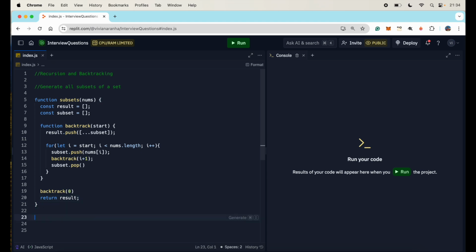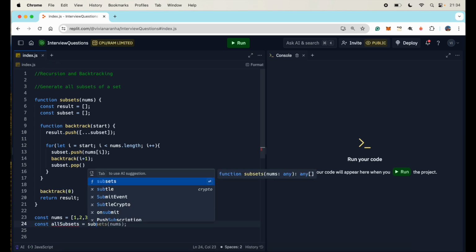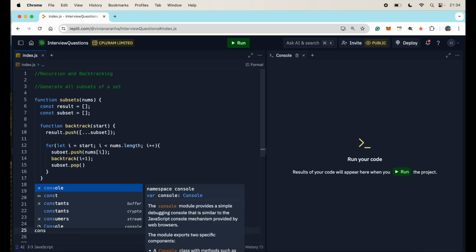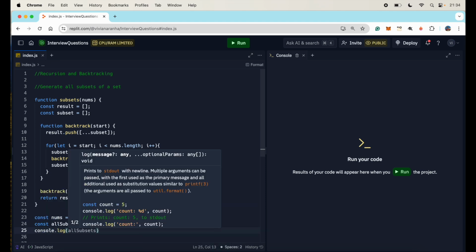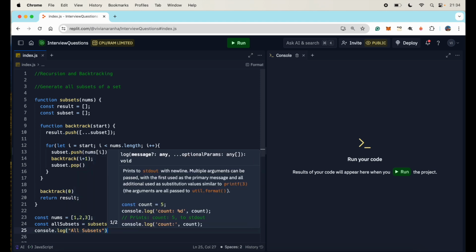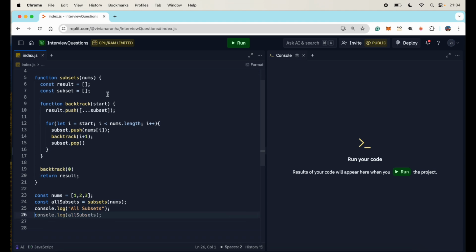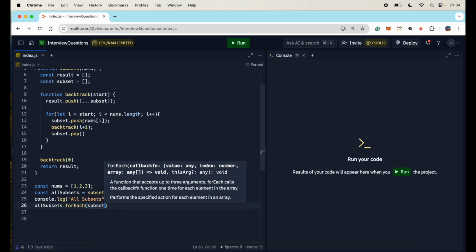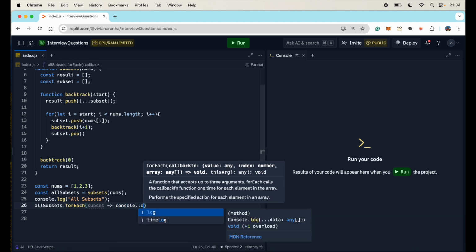We can look at an example usage by creating a nums array of, let's say, 1, 2, and 3, and then I can say const allSubsets is equal to subsets of nums. Then I'll console.log to look at all these subsets, allSubsets, and below here I can just say allSubsets dot forEach, for each subset in there, I want to console.log subset.